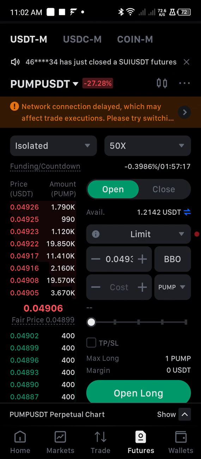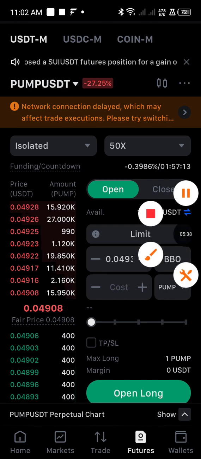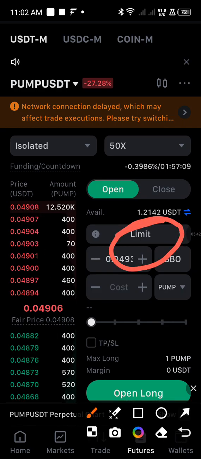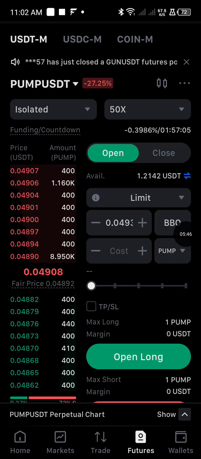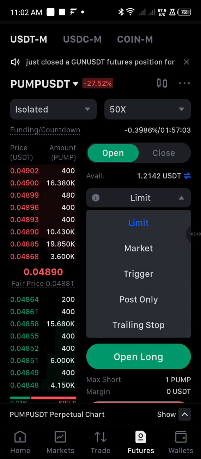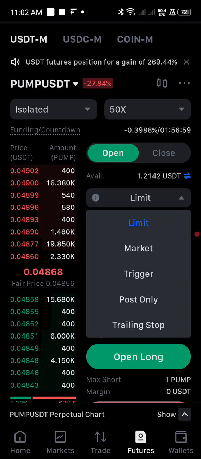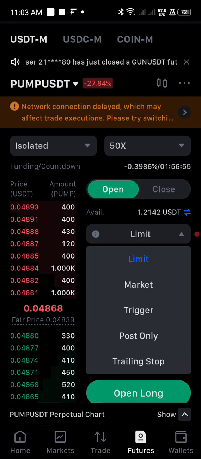Then if you want to open a short position, here you have to click on market order. You have different types of order options. You have the limit, you have the stop order, and you have the market order. So if you are entering instantly, that means you want to sell instantly at the current price.